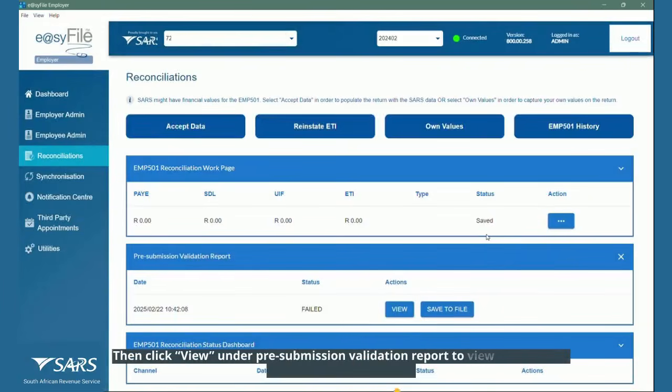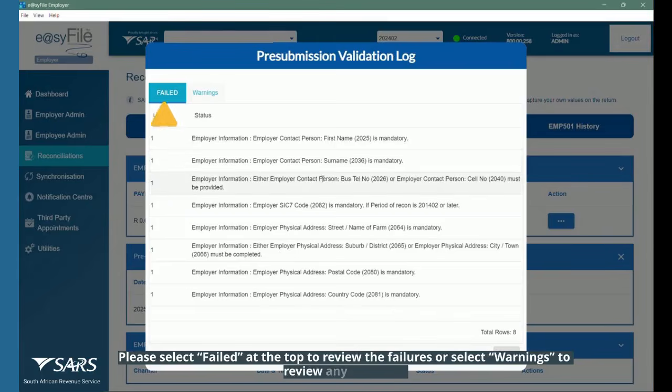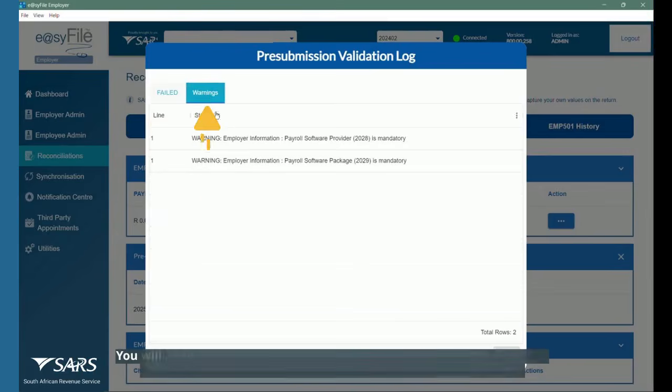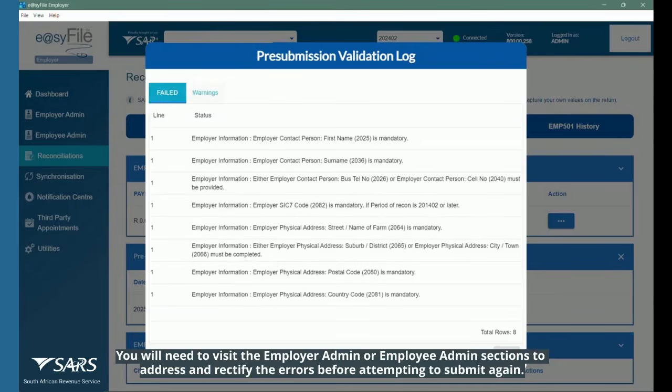Then click View under Pre-Submission Validation Report to view the reasons for failures and warnings. Please select Failed at the top to review the failures or select Warnings to review any warnings. You will need to visit the Employer Admin or Employee Admin sections to address and rectify the errors before attempting to submit again.